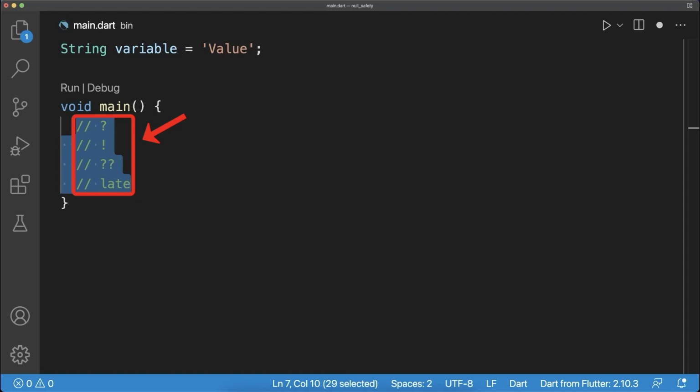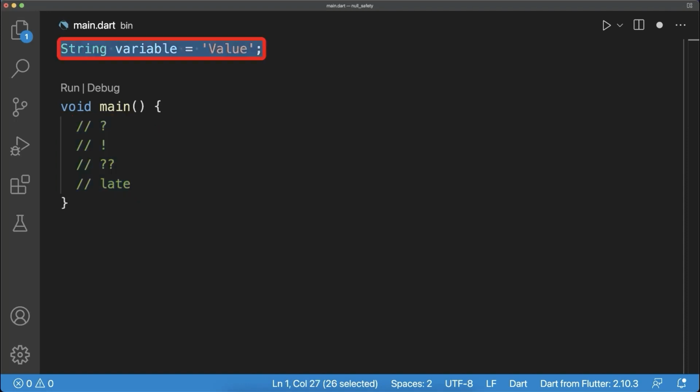We learn about Flutter Null Safety. A variable requires a real value. Assigning a null value is not allowed by default. Simply add a question mark so that you can also assign a null value to your variable.